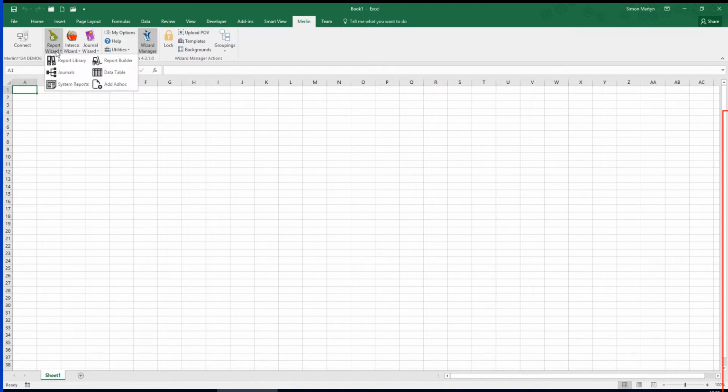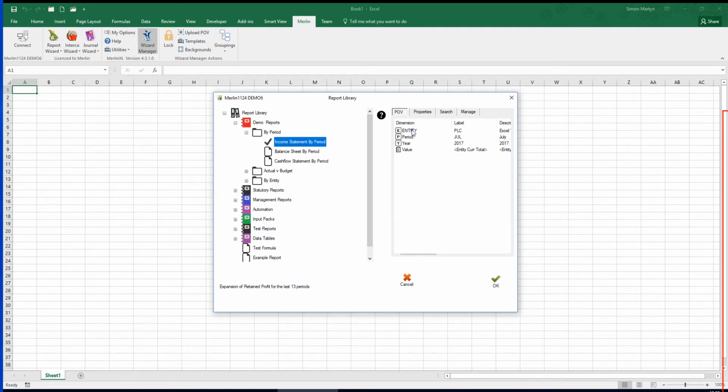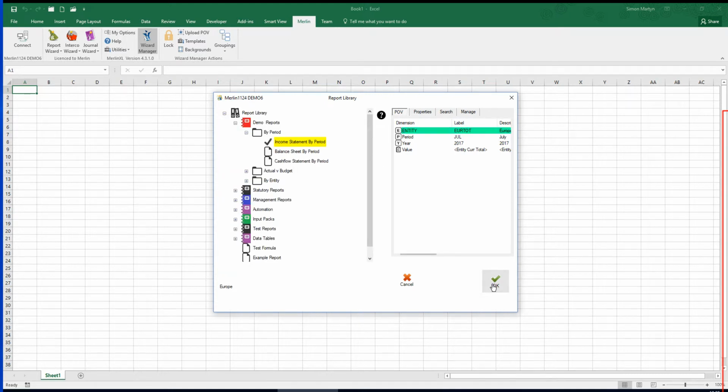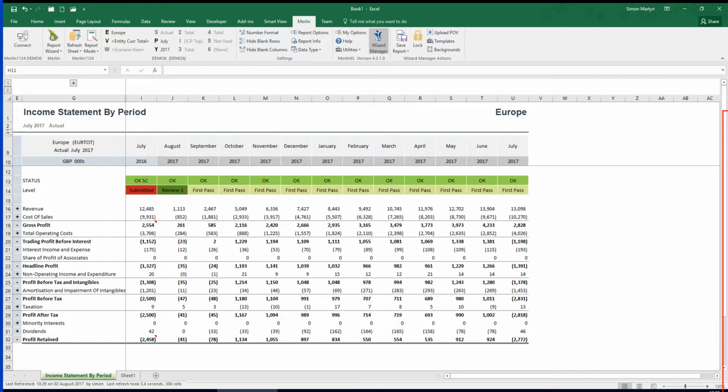The Report Wizard has a number of functions, and the first one we'll look at is the report library. Step 1 is to locate the report you want to run, and step 2 is to choose the point of view that you want to run the report for. And then thirdly, select OK to download the report. And the selected report is added to the workbook and populated with HFM data for the selected point of view.